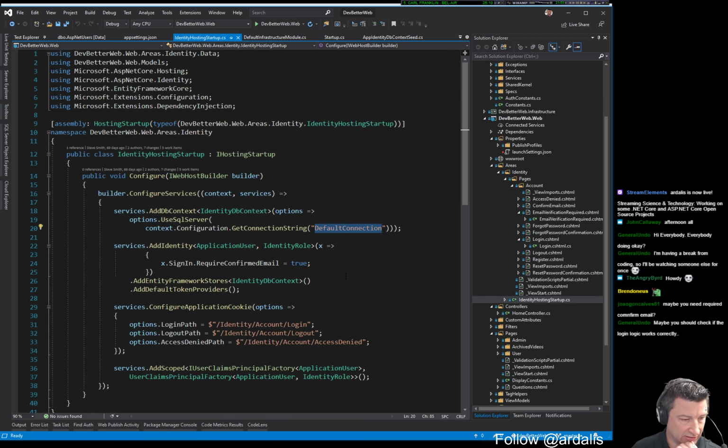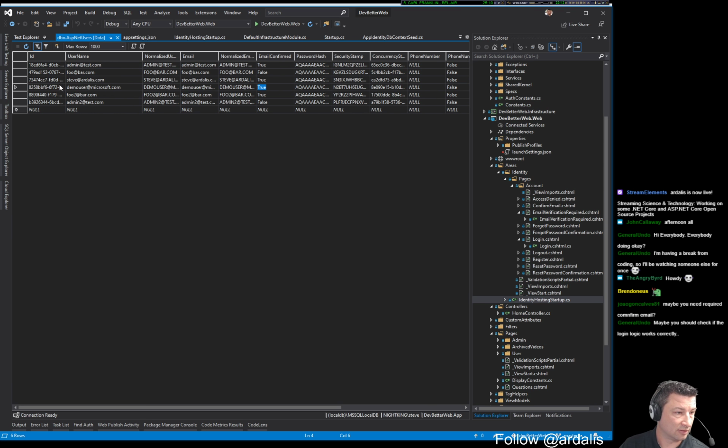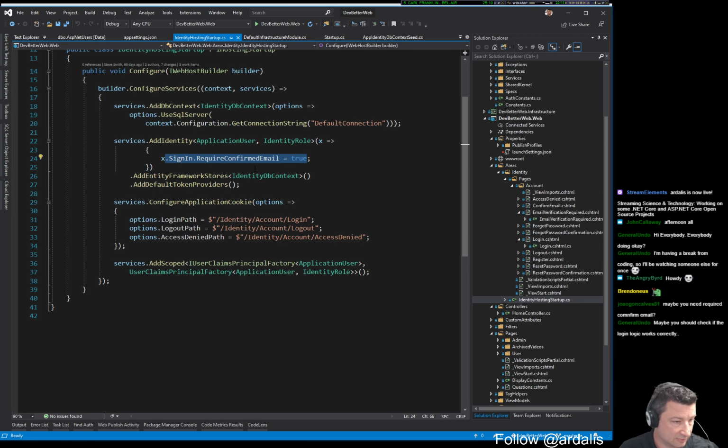So we know it's loading a user that has already confirmed their email, because confirm email is set to true in here, right there. Okay. Demo user at Microsoft.com, that's this username. Yep, that's the right one. Alright. Add that. Add default token providers. Configure the application cookie. Can I set the cookie name there?